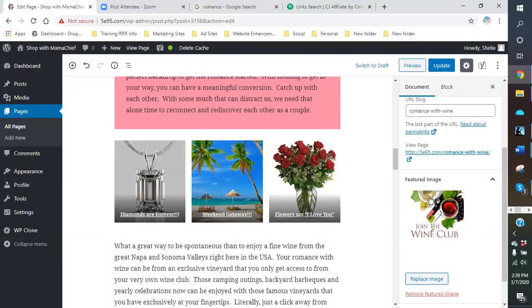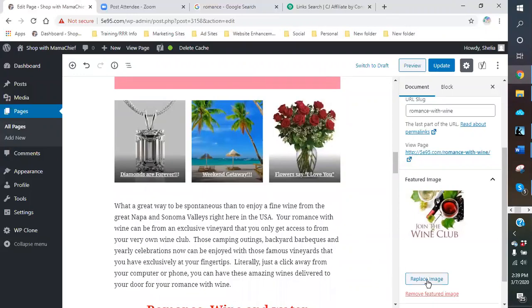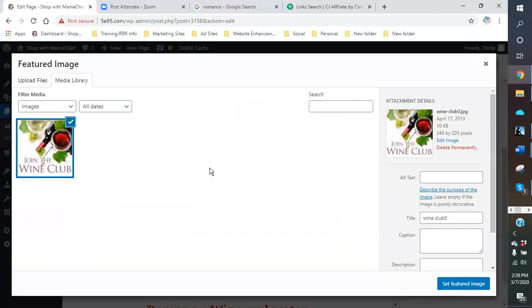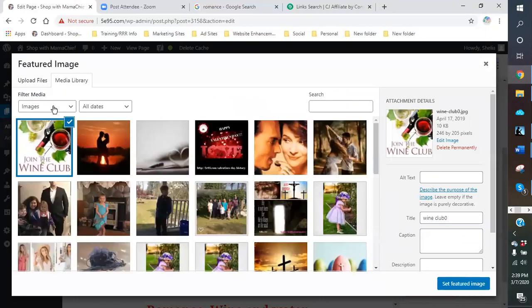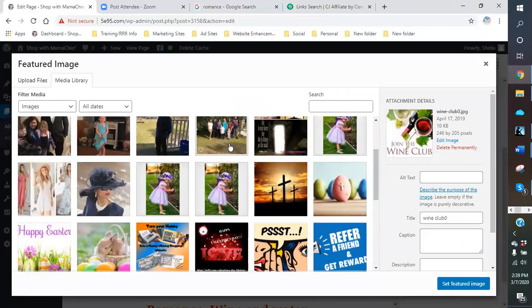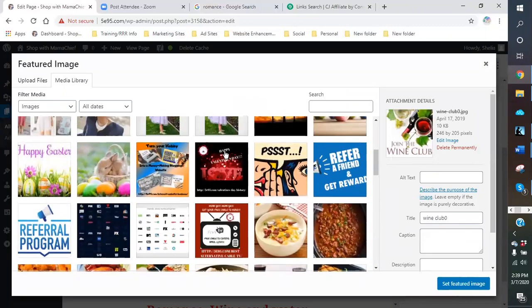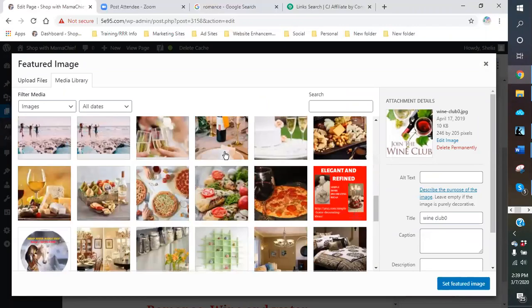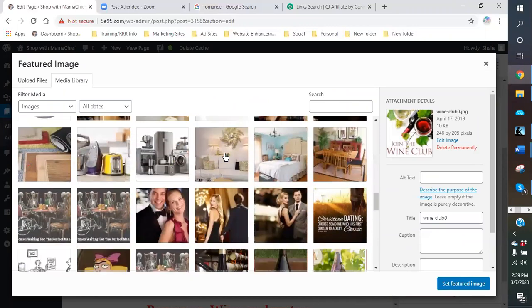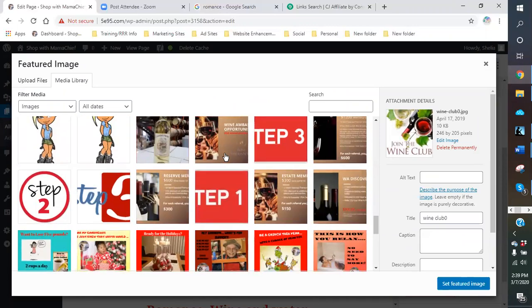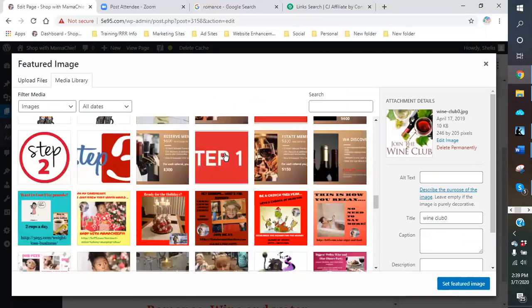So yeah, choose this feature image. Like this one I have, Join Our Wine Club. Because it's talking about wine and romance, but if I wanted to, I can replace this image. I just click on the replace image, hopefully, and it pulls up my media library, and I can choose an image from here. I can choose any image I want to, or if I want to choose a whole different image that I haven't downloaded previously, I can do that as well.